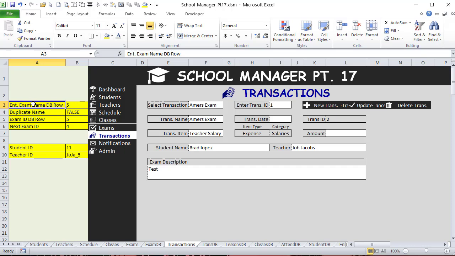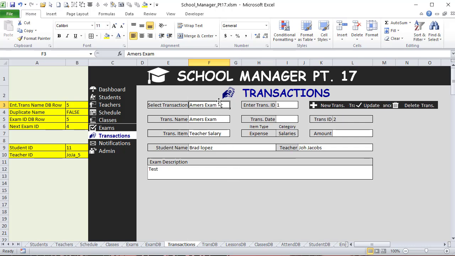I want to know the enter transaction name on the database. So this is going to be enter transaction name. So that means the database row based on the transaction name entered. Here's the transaction name. We're going to use a named range on this. So I want to know exactly what row based on this name.